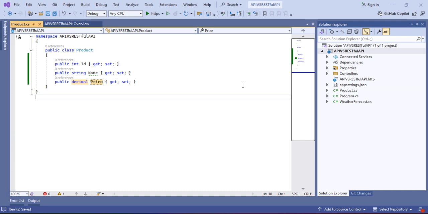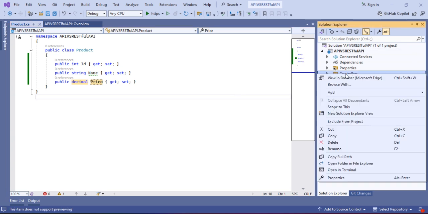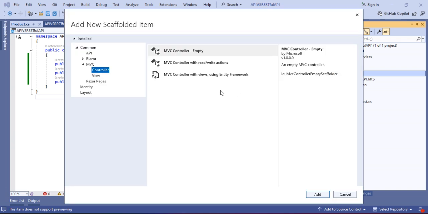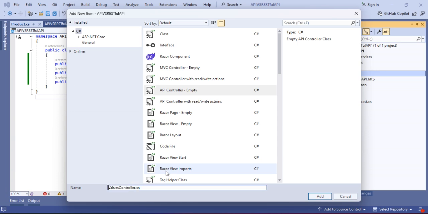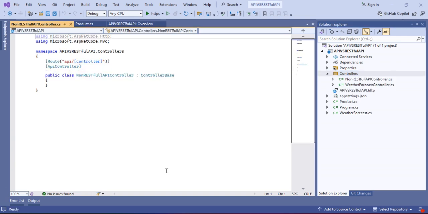Now first we'll add a non-RESTful endpoint. We'll add a controller with three actions: add product, get product and update product. Let's add one controller. I'll choose API, click on that. I'll give the name as NonRESTful API. Just click on add.